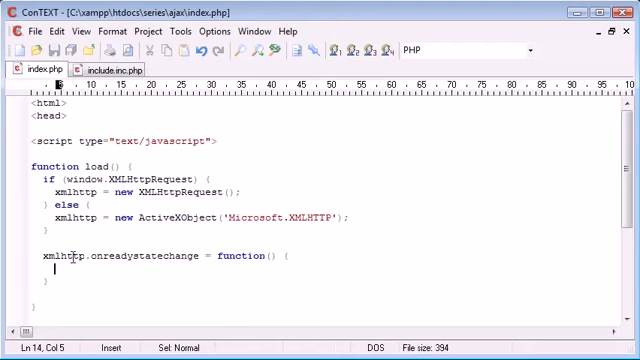So we're saying that onReadyStateChange, when the state has changed, we're going to perform what's in here. We're going to perform the action in here. Okay. So onReadyStateChange equals function. This is a function that we're going to run if our state has changed. So now we need to do a couple of checks.